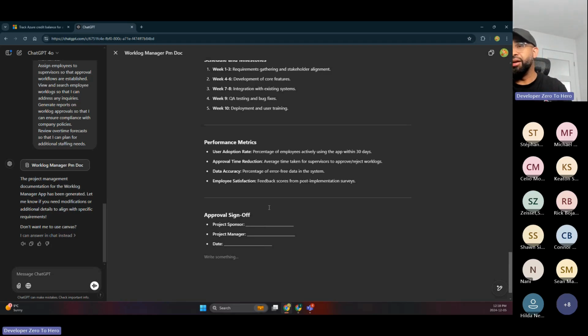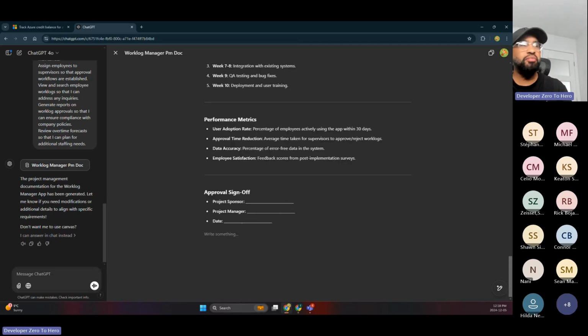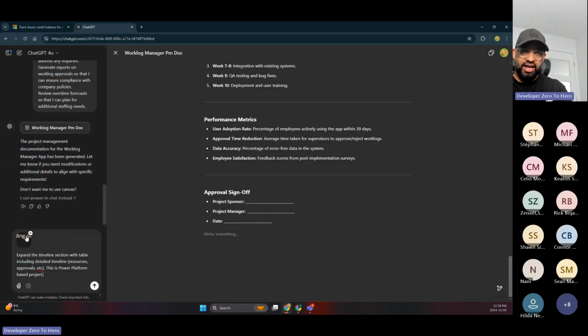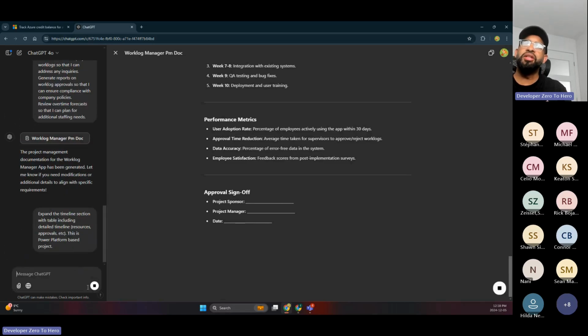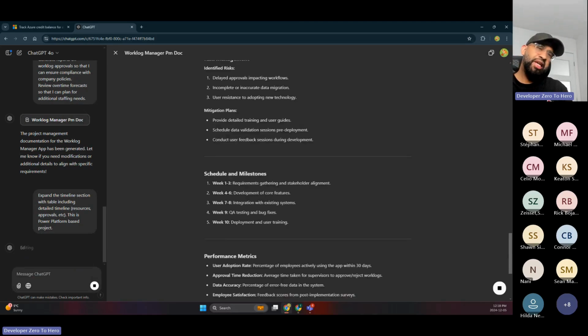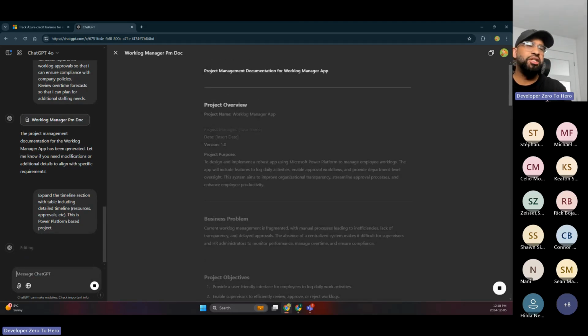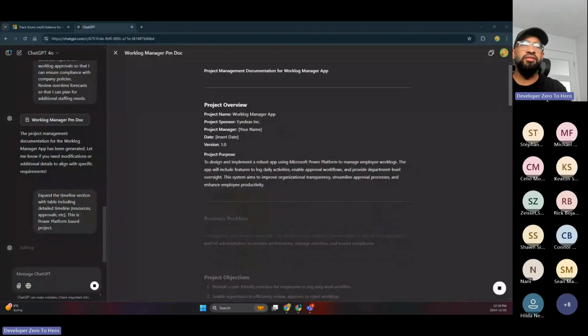And this could be enough for the first meeting, or maybe I could extend it and say, okay, let's expand the timeline section with a table including detailed timeline, resources, approvals, and so on. And then I'm giving again another reminder that this is a Power Platform based project. I could add details about who the developers are, who the PMs are for ChatGPT to review the details of the document.